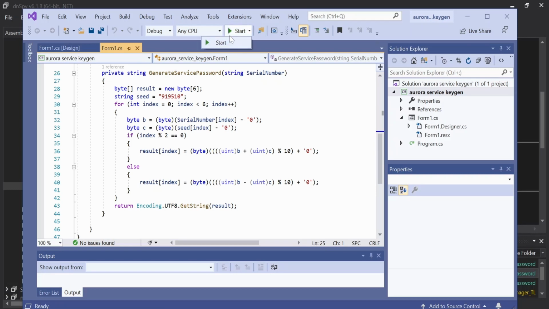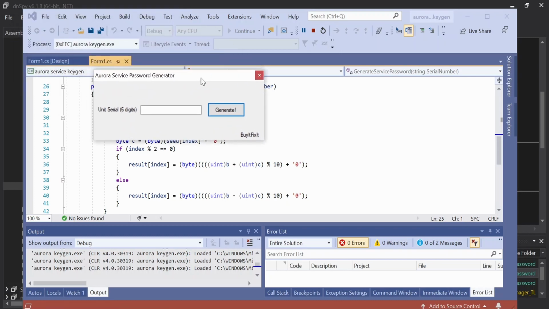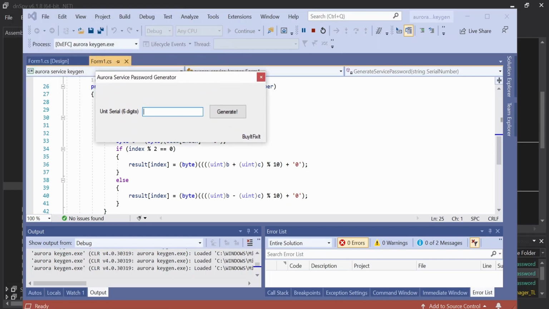So if I run this, we should be able to type in the serial number, and it should generate a service password. So if I type a serial number of 123456, it generates a service password.